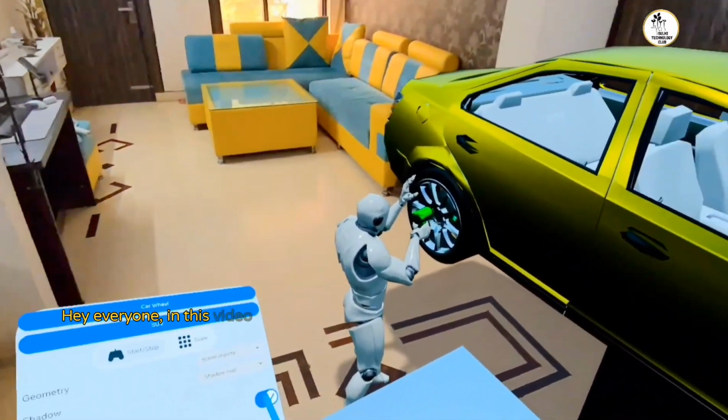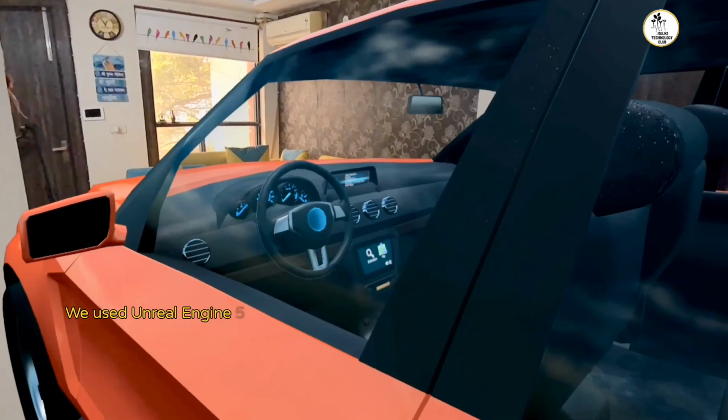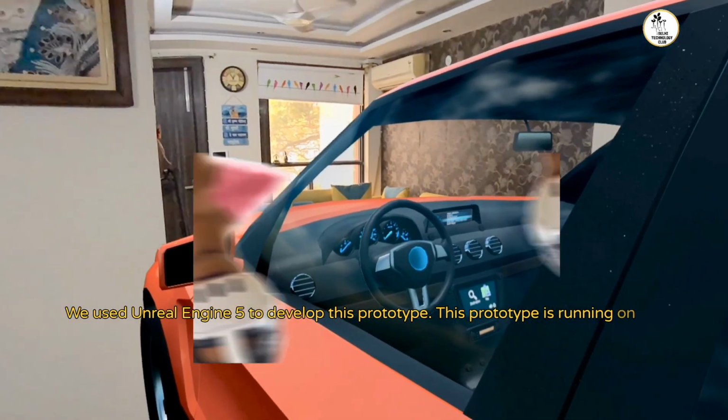Hey everyone! In this video, we are going to show you a mixed reality prototype for cars. We used Unreal Engine 5 to develop this prototype. This prototype is running on Meta Quest 3.